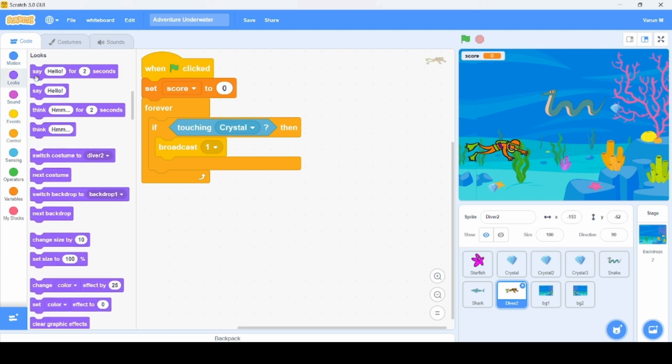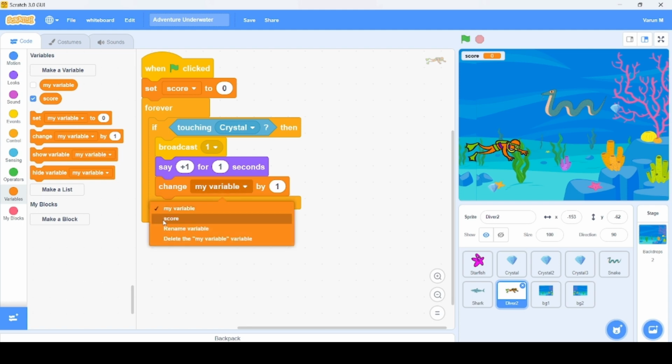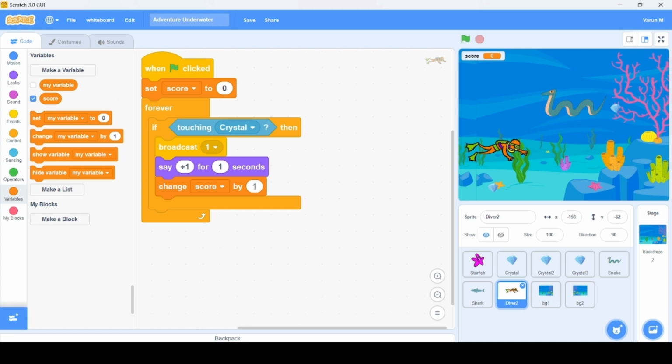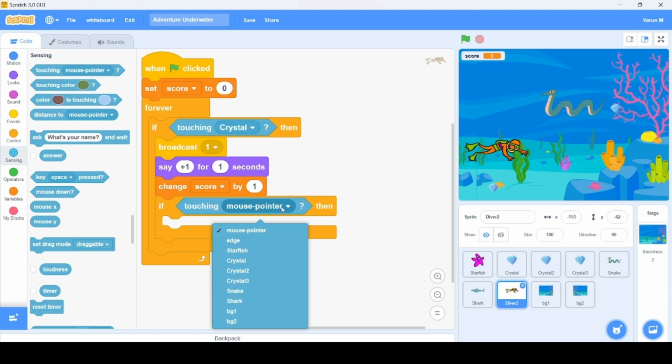From looks, drag say hello for 2 seconds, change the time and change the message to +1. Now click on the variable circle and drag change score by 1. Drag another if-then below the previous if-then, but inside forever, and replicate the same code for crystal 2 and 3, and change the broadcast message to 2 and 3.